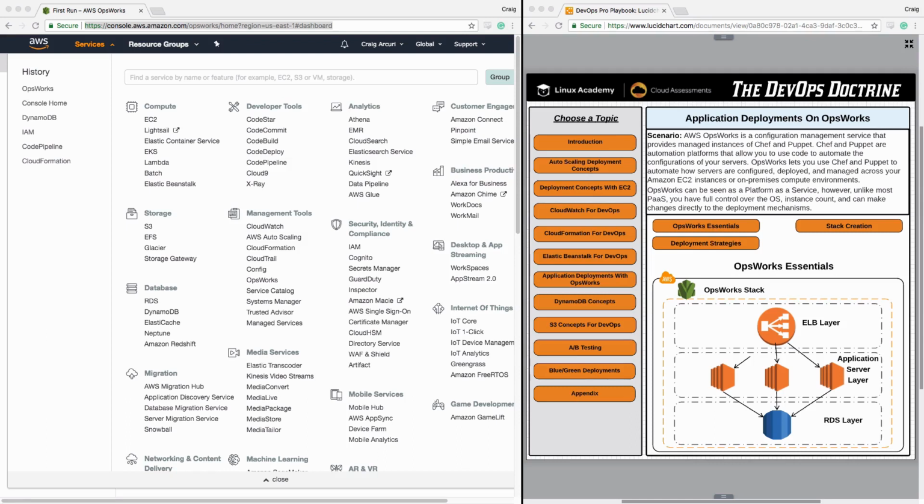Hey folks, welcome back. In this lesson, we're going to talk about deployment strategies for OpsWorks. Now, we have a few different options, and we're going to talk about each in depth and also the pros and cons of each. And it'll give you a good idea of the use cases for each and what requirements they fit, and this will serve you well on the DevOps Professional Certification exam.